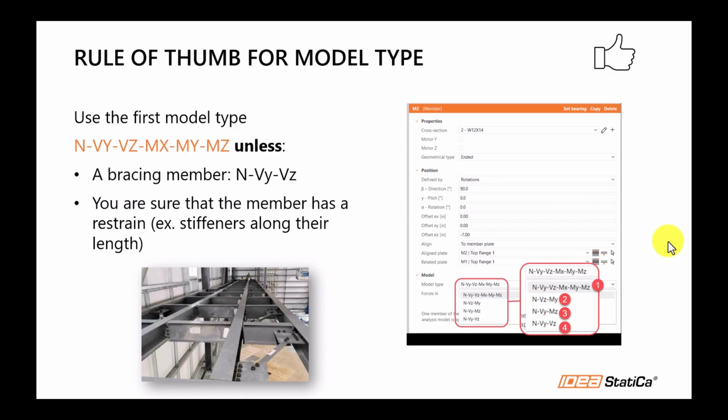So I gathered 3 rules of thumb for the boundary conditions in IDEA StatiCa. So this will help new or existing users to speed up the boundary condition selection. Okay, let's start with the model type. Every member in connection application has a model type configuration. The rule of thumb that I use is that you always use the first model type, which is MBY, BC, MX, MY, MC. You can see it here. Unless the next 2 options.